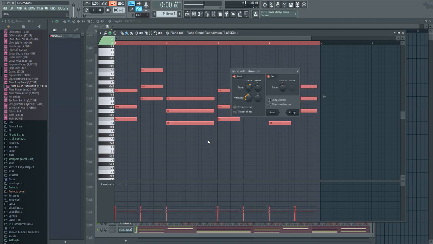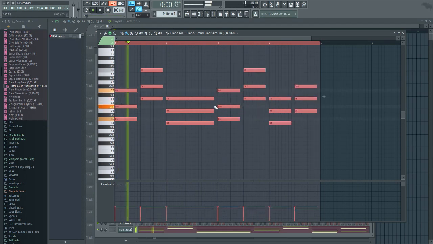So we're gonna hit Alt S, and we're gonna give this some natural strum. I don't like that the strum is the same on every note, so I'm gonna just select every other note essentially. I'm just going to select the first ones of each bar. That's what I'm going to do.